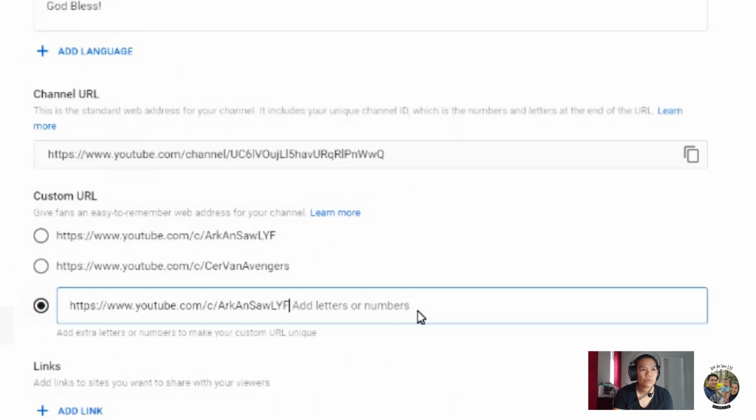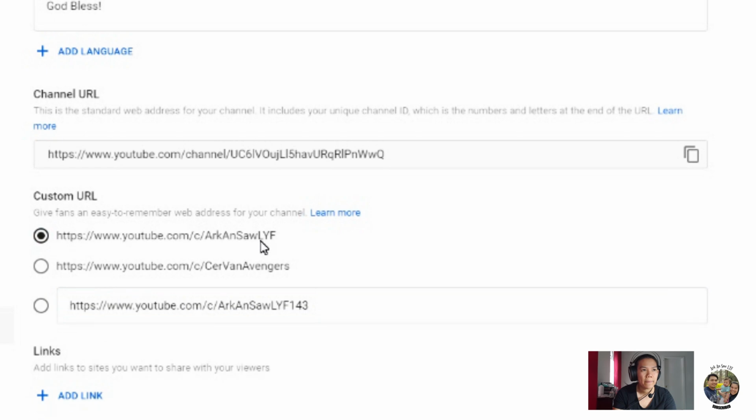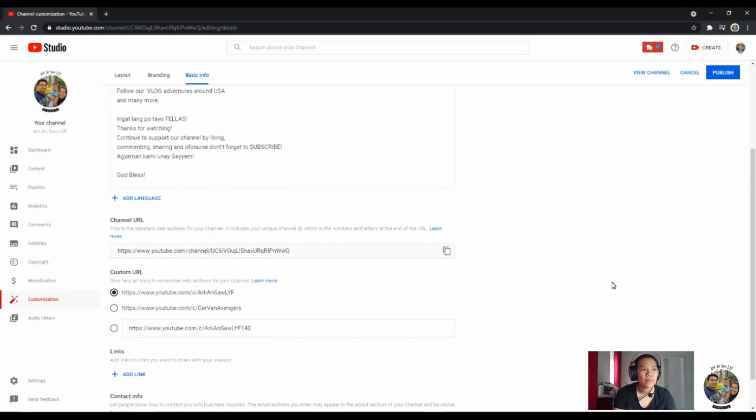Or, kung gusto nyong dagdagan, lagyan mo ng numbers dyan. Or let's say 143, you know. 143, eh sabi niya, oh, it's good. So, yun siya. Pero, mag-stick na lang ako dito, since ito naman yung pangalan ko. And now, yun lang naman.